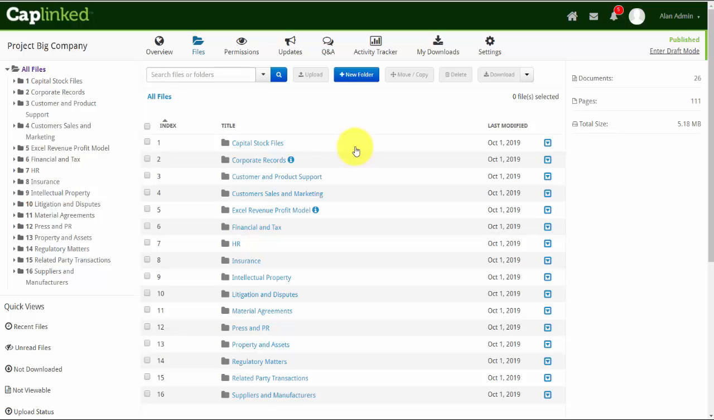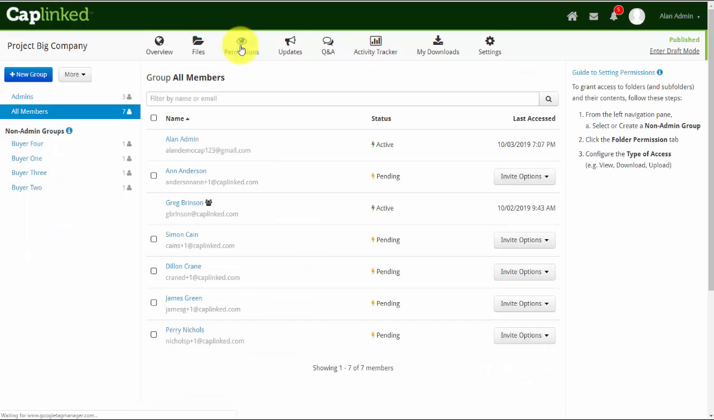Now that we've uploaded all of our folders, subfolders, and files, we're ready to start creating groups, adding users, and setting permissions. So let's go ahead and click into the Permissions tab. In this view, you'll see that I've already created 4 groups. In this instance, we'll assume that we're selling a business. We've got an asset for sale. And right now we've got 4 groups set up, and these are potential buyers.